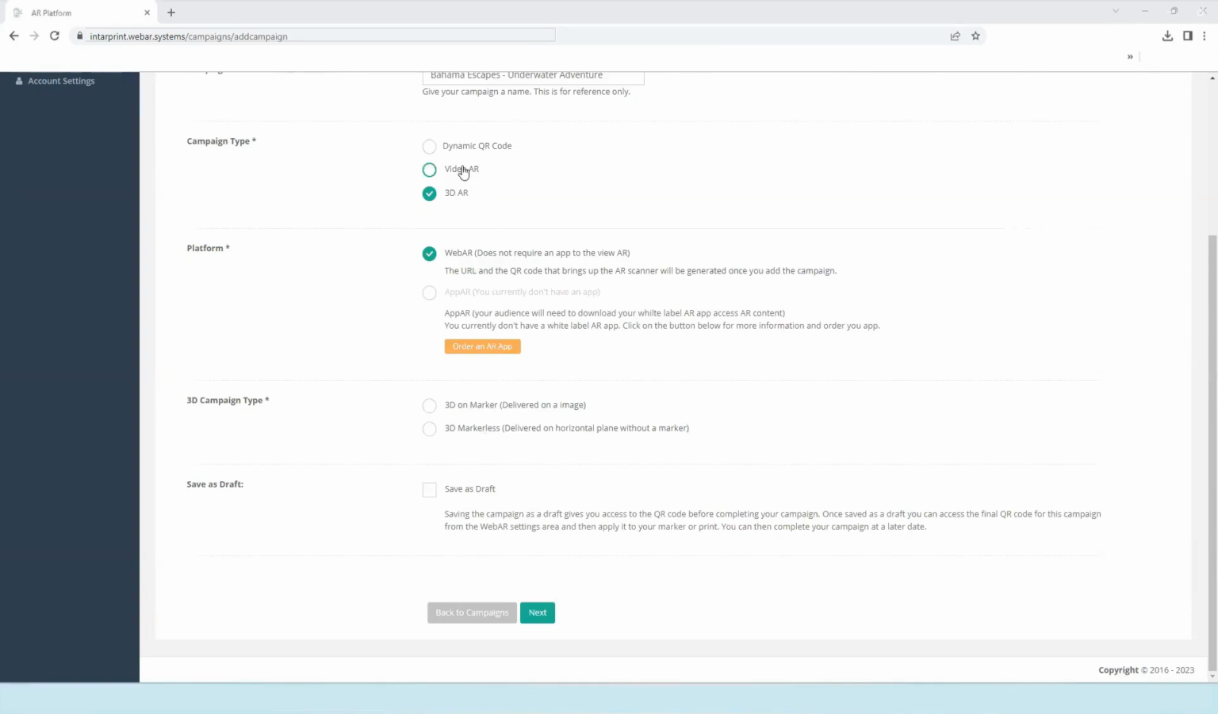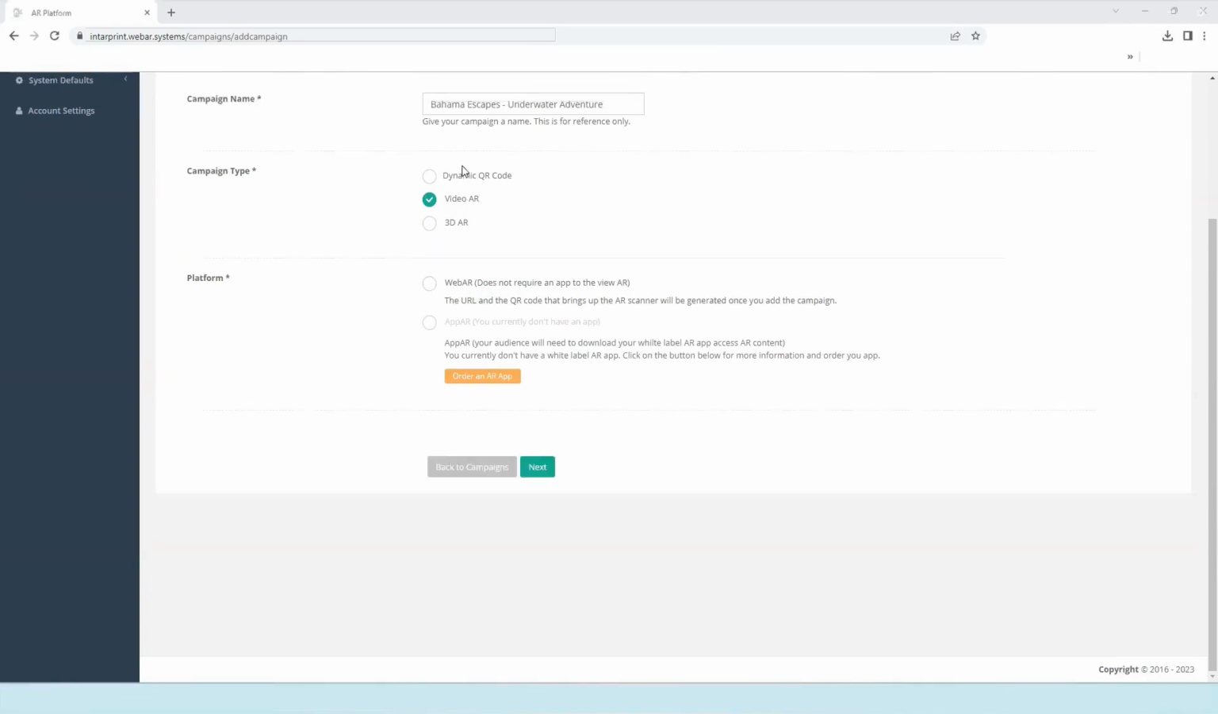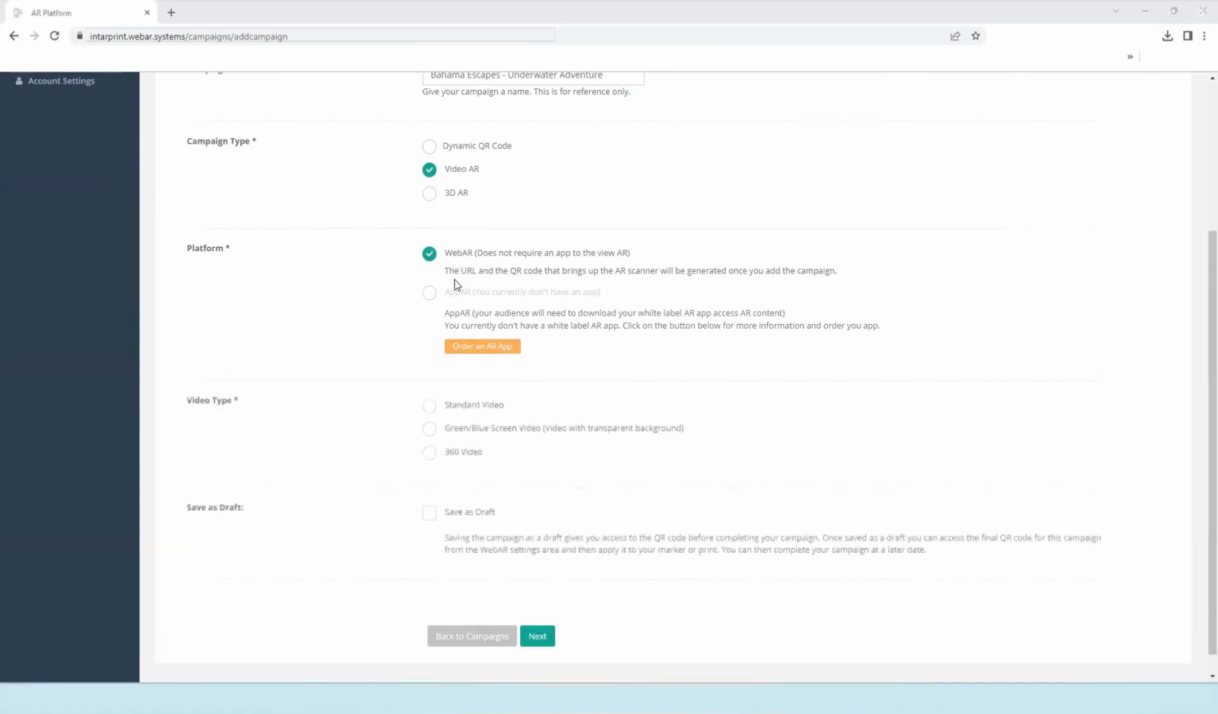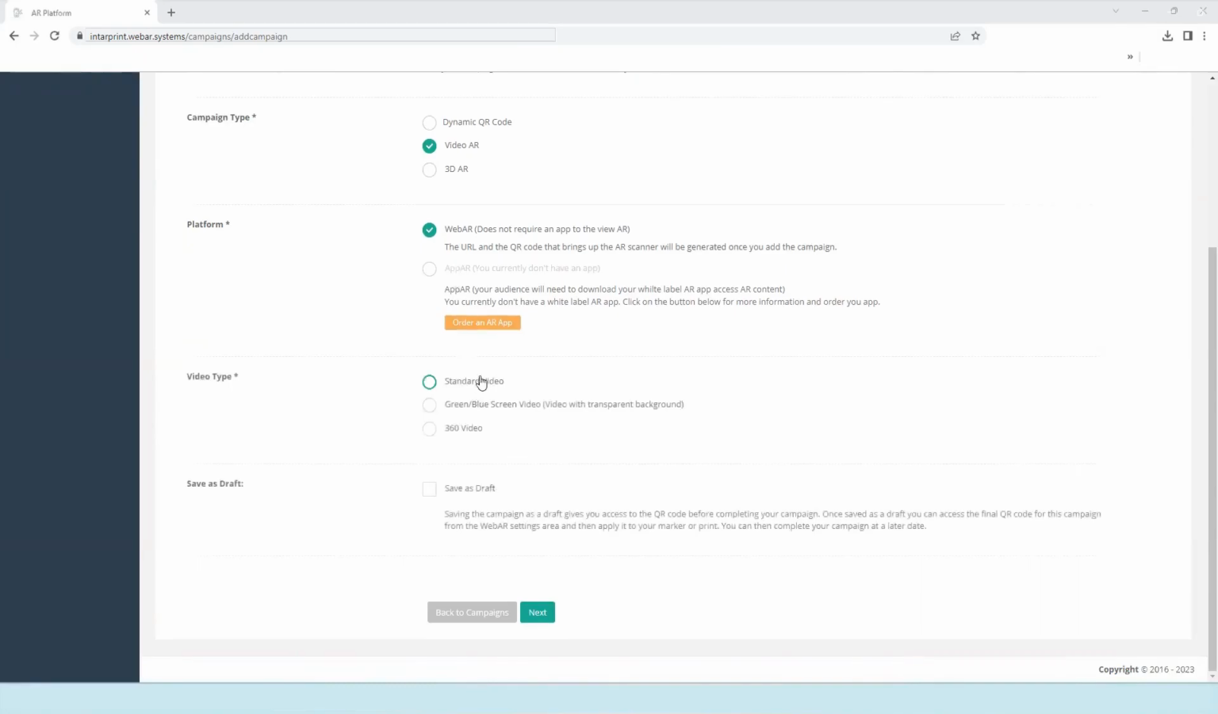Moving back now to video AR. We see from the AR type that we can again deliver it through either an app or web. For this example, we'll do web AR so that viewers don't need to download an app. We then see that we can deliver standard video, so simply a video or a video in a nicely branded frame. We can also do green or blue screen video, where the UnifiedAR platform automatically removes green or blue backgrounds of a certain color, resulting in a transparent video background.